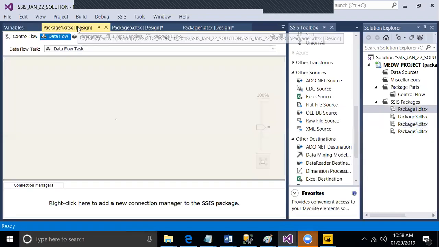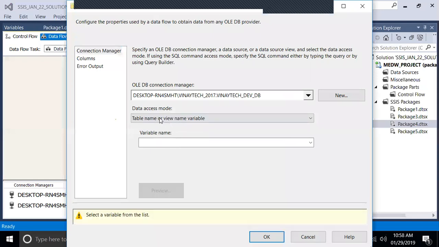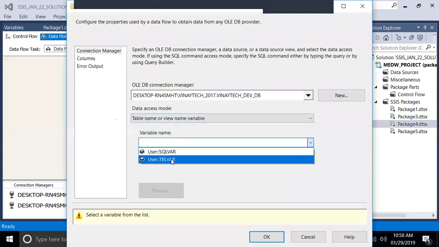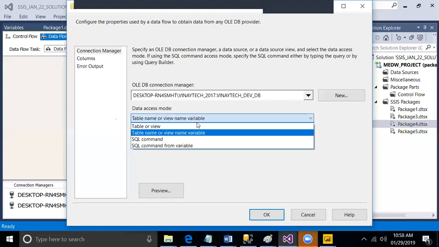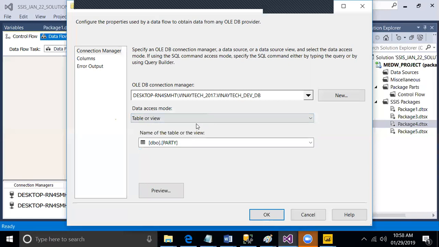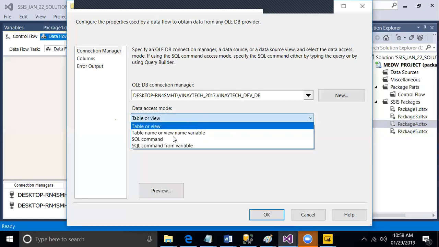Now go to your package. Click this. Table or view: my table name is changing every time, so table name from variable. Whatever this variable has as its name, it will take. Now customer. At runtime, while executing, if you pass a different name, it will take that different name. Whereas if you go to the first option, it is static. Understand?